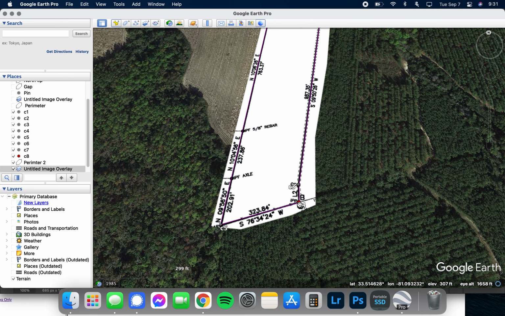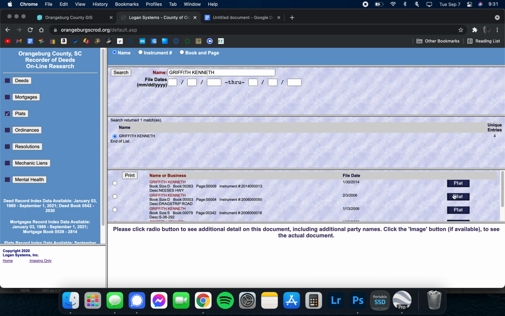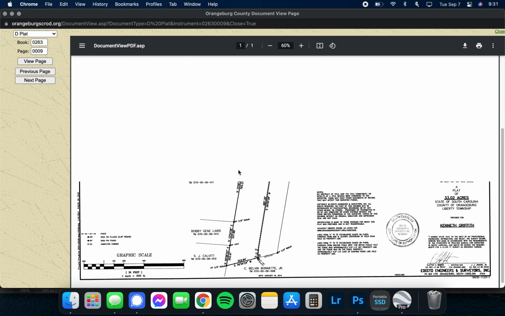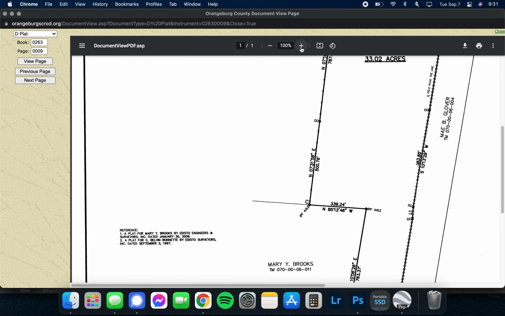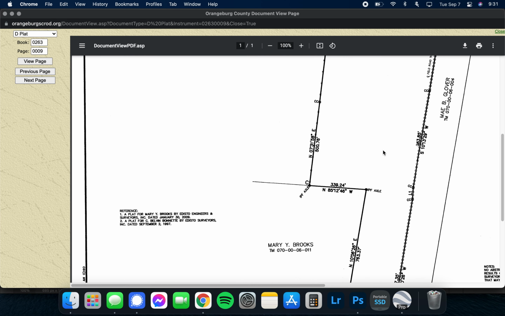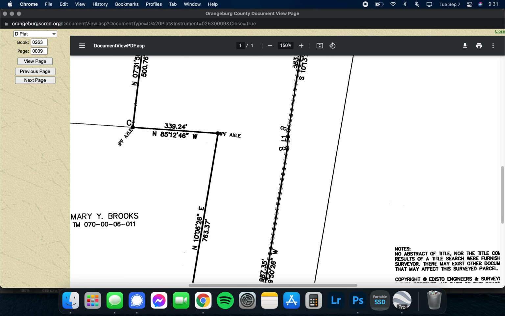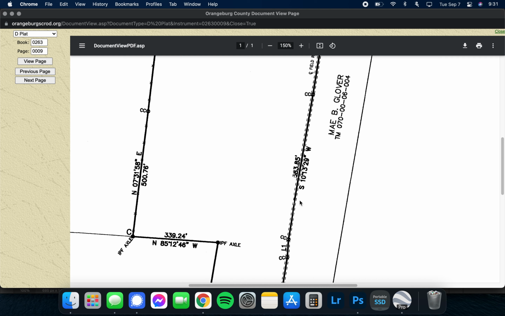All right, so we got even the calculated corners right here. That's something I forgot to mention. Make sure you're looking at the legend. So we'll open this plat back up. So our legend down here is talking about computed corners, found pins, and placed pins. So you can see you have calculated corners throughout this, right here and here. So that's the good thing about the plat.